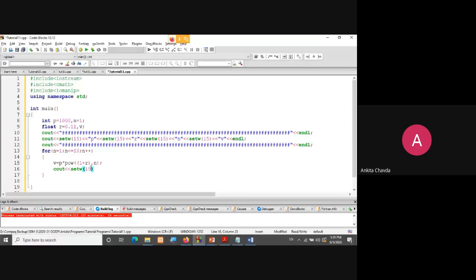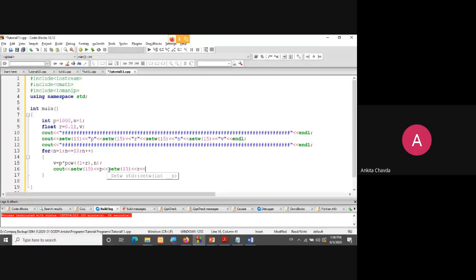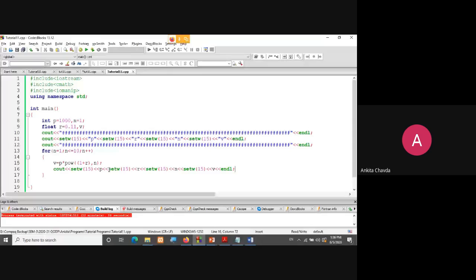Then what I'll print over here is p. Then again setw of 15, I'm just copying it, Control C, Control V, and again what I'll print is r. After that Control V, setw of 15. Again I'll print n, again setw, and finally my variable v, and endl. Done. I hope this is very clear to you guys, and I'm totally audible to you, right?